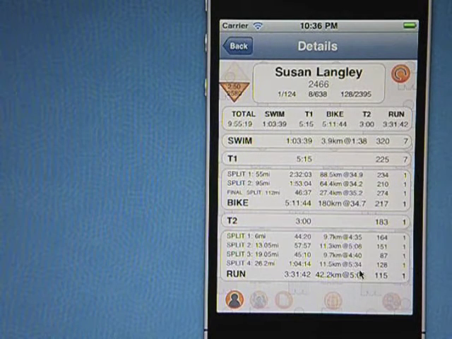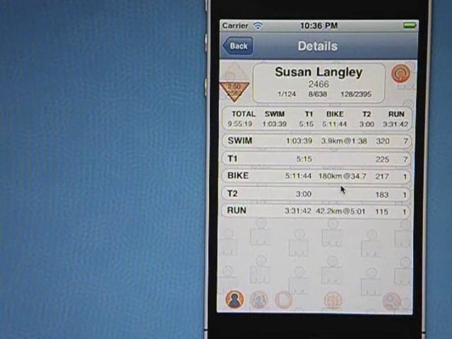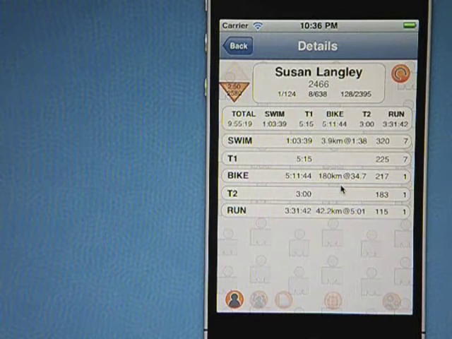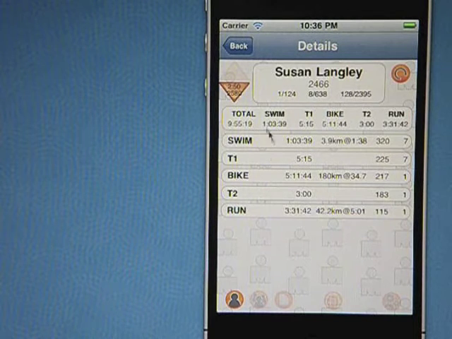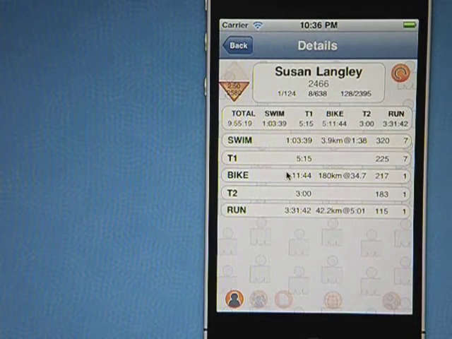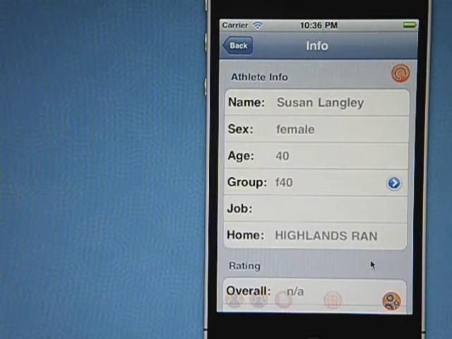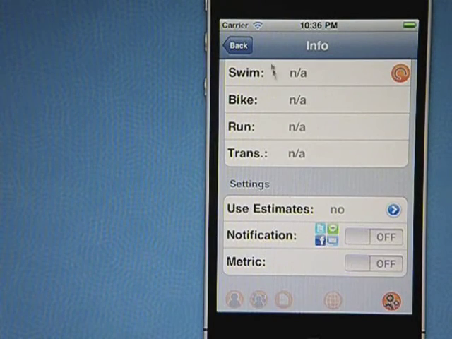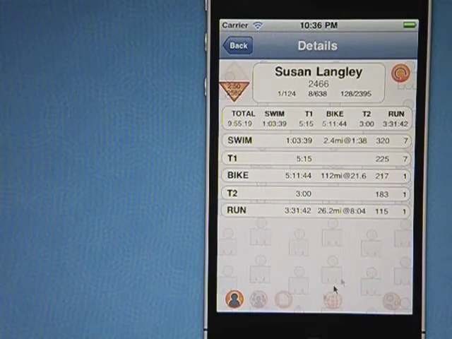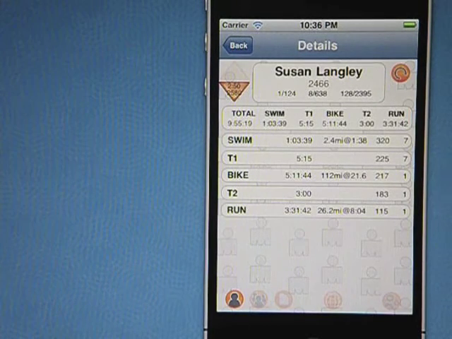Same thing for the run. It's now minutes per kilometer. So it's very important to realize that those are real numbers now. Let's switch that back to miles. Turn metric off, go back here, and we're back to miles.